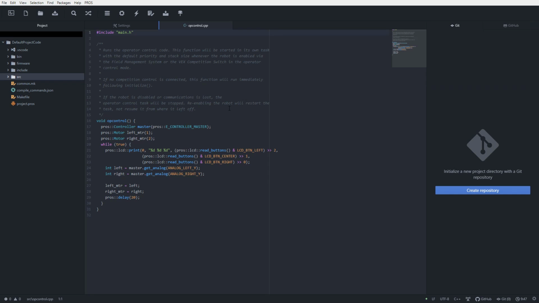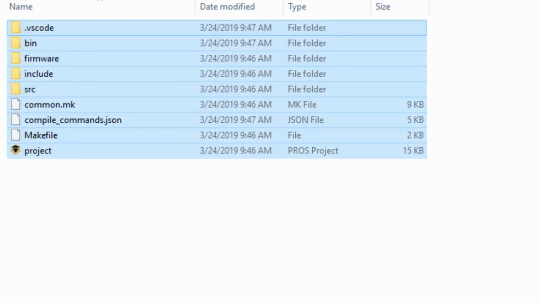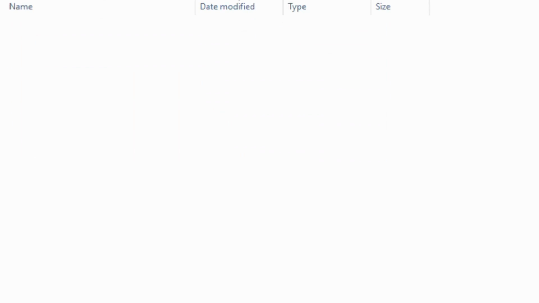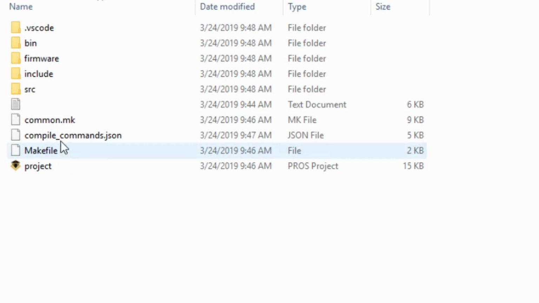Once it is done, you should navigate to your file folder. Once you are in your C drive, you should see your default project code file and your tutorial file. What you should do is copy over the default project file in all of its entirety over to the tutorial file. This file should be blank. It is the .gitignore. It's just that in most Windows, you cannot see it because it has the dot in front of it. So once that is done, we're going to hop back over to PROS.